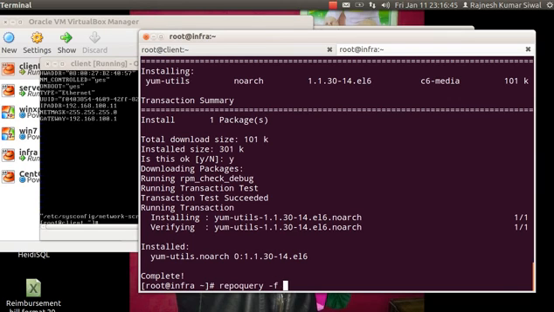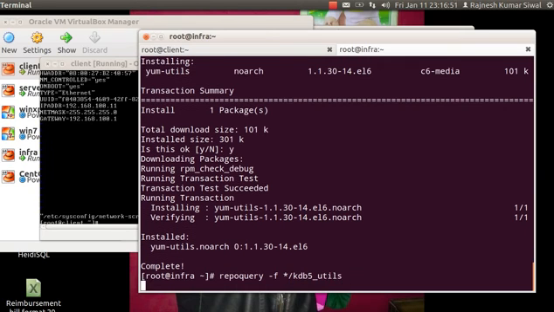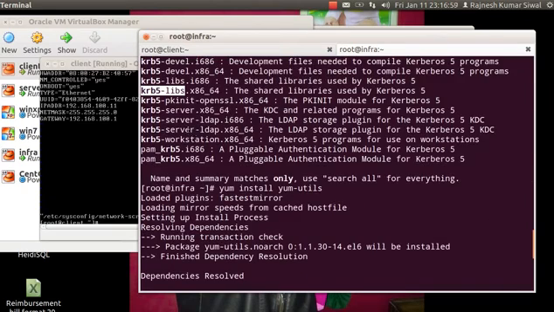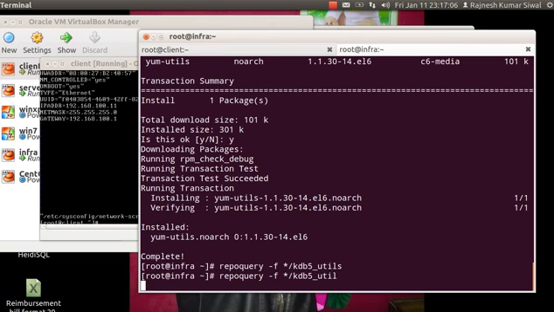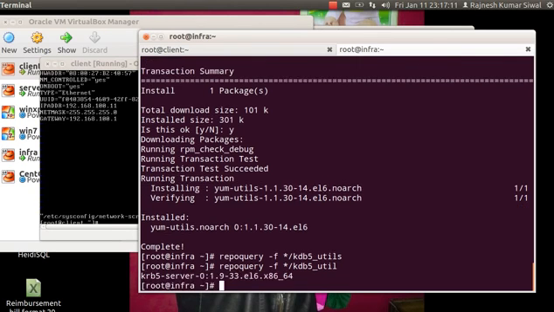repoquery -f star kdb5_util. I think it should be krb5-libs, kdb5_util, krb5-server. Okay, kdb5_util is there.